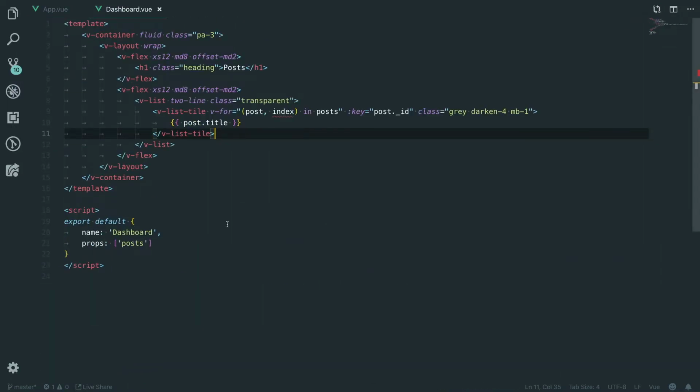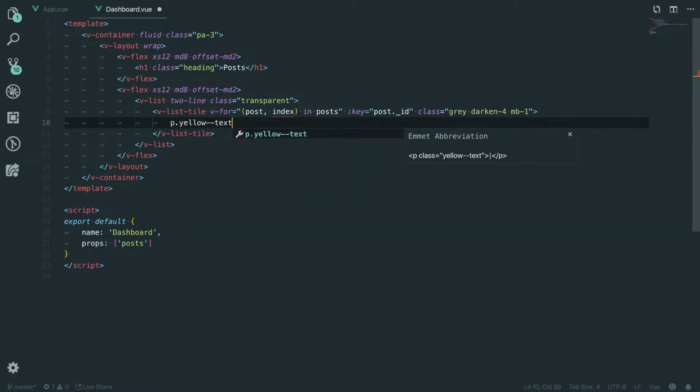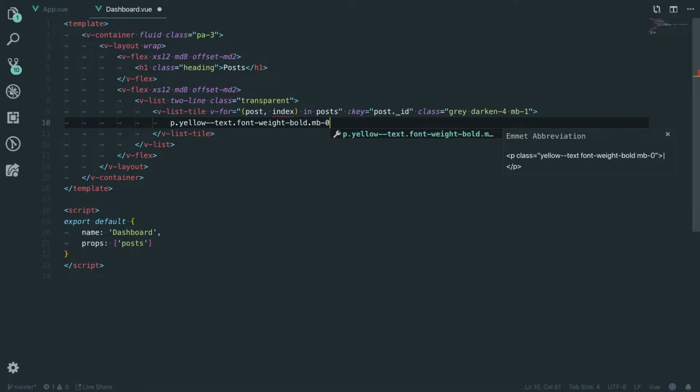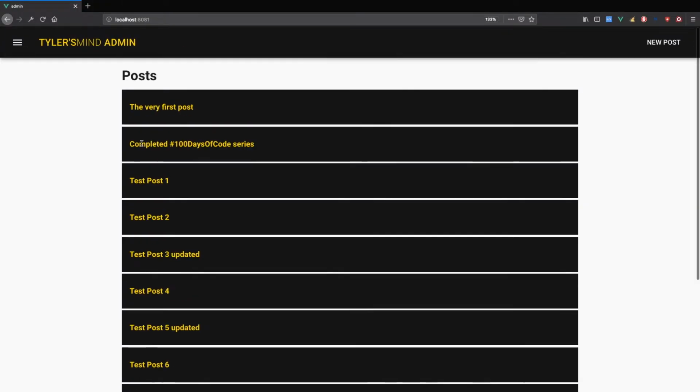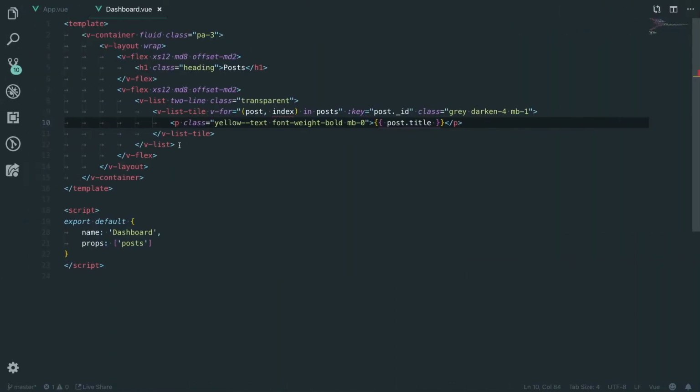So let's go back into our dashboard now so we can continue working on the style of this. Sorry, I needed to go off. And in here, so in feed list tile, we're going to write a p, which is going to have the class of yellow text and the class of font-weight-bold and another class of margin-bottom-0, because p tags come with margin at the bottom by default. We don't want that because it off-centers it. And in here, we're just going to write post.title. If we hit save and we go back, there you go. Our post now has a nice and neat title.